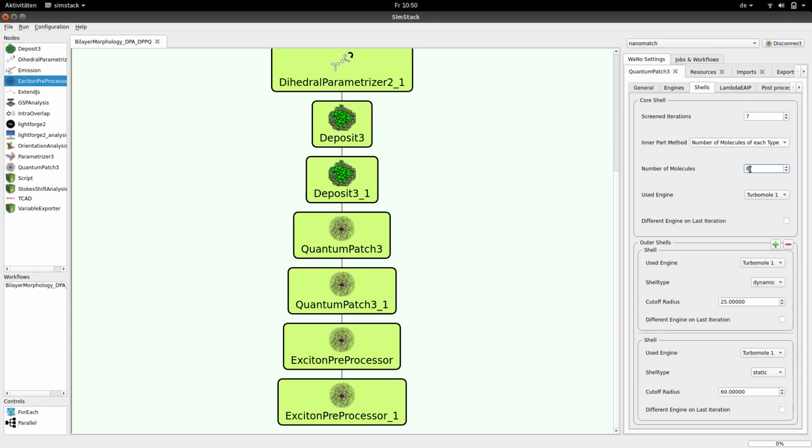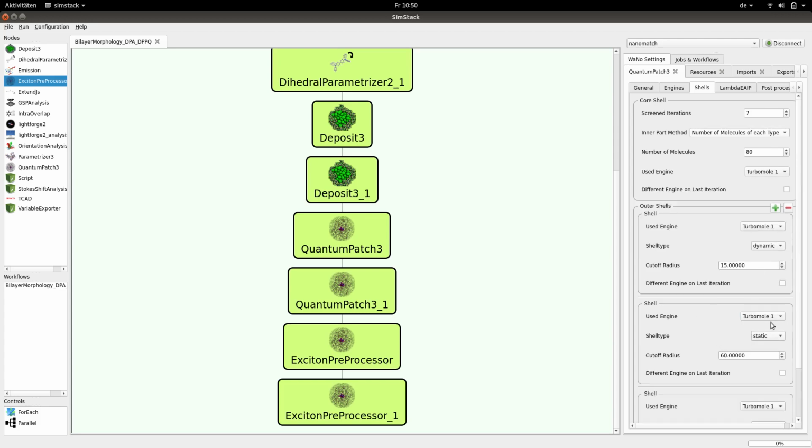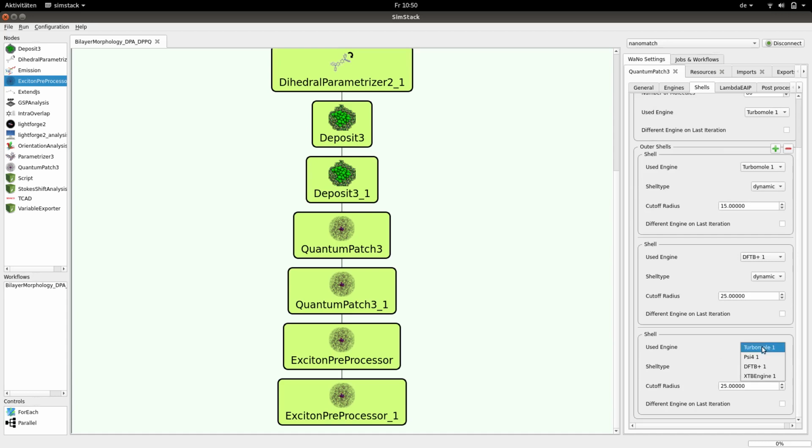However, in this case 80 per type should be sufficient. We use the Turbomole 1 engine in the core shell and the Turbomole 1 engine in the first outer dynamic shell, and add one more engine for the second dynamic shell, however with DFTB with a radius of 25 angstrom, and also a DFTB static shell with 60 angstrom radius.